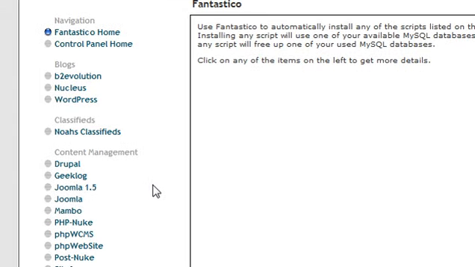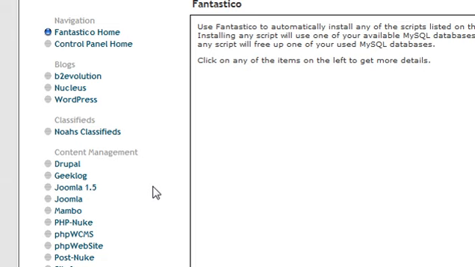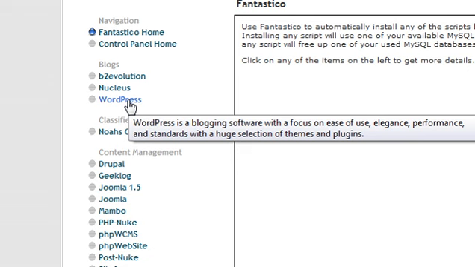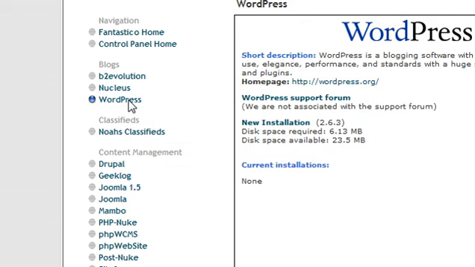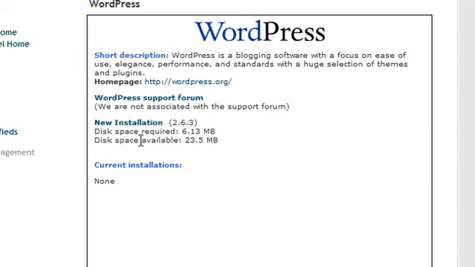There's a bunch of other stuff here that you can install. But right now we're going to look at WordPress. That's the fastest, easiest way to get your website going. Here's some basic information about WordPress. There's a website you can visit to read more about it. It tells you here how much disk space you need, how much disk space you have left, and any current installations. We're going to do a new installation, so click this link here for new installation.